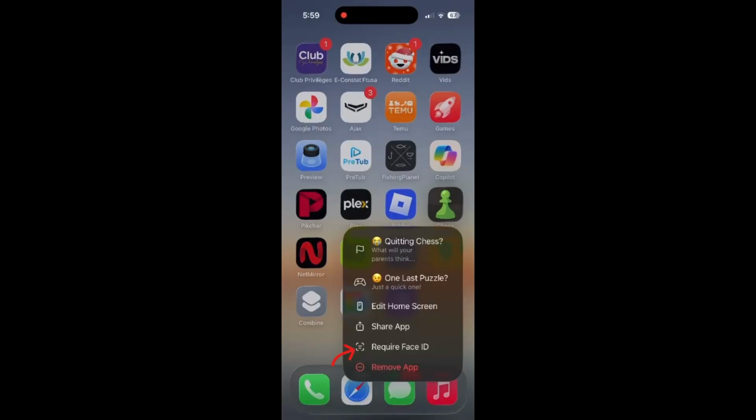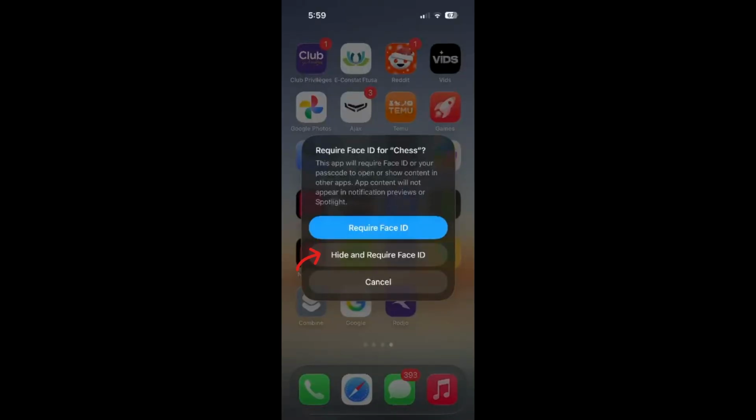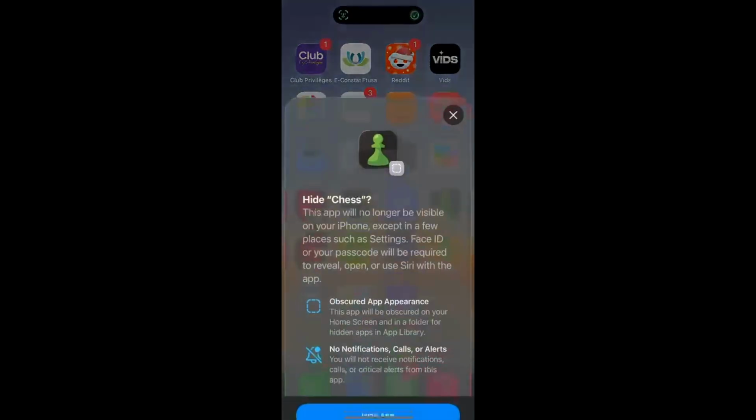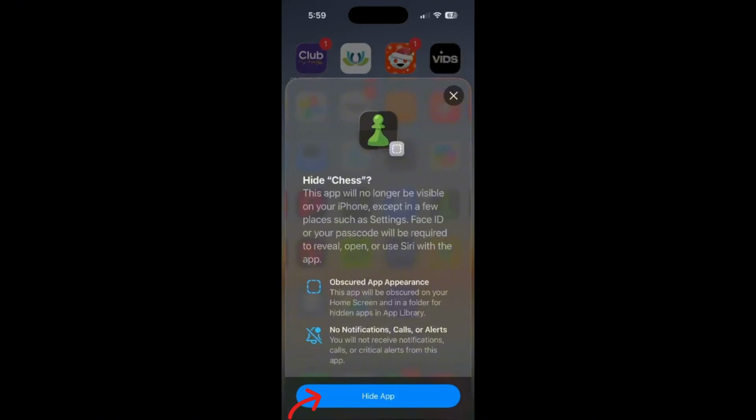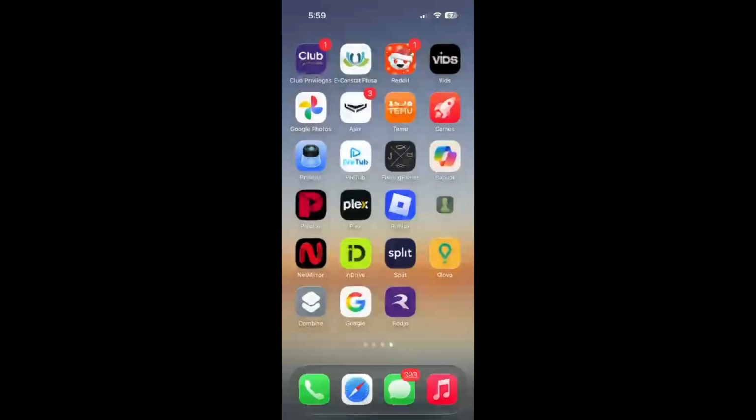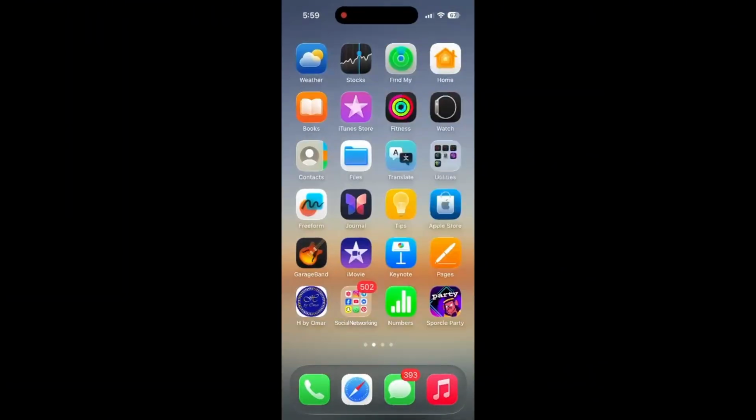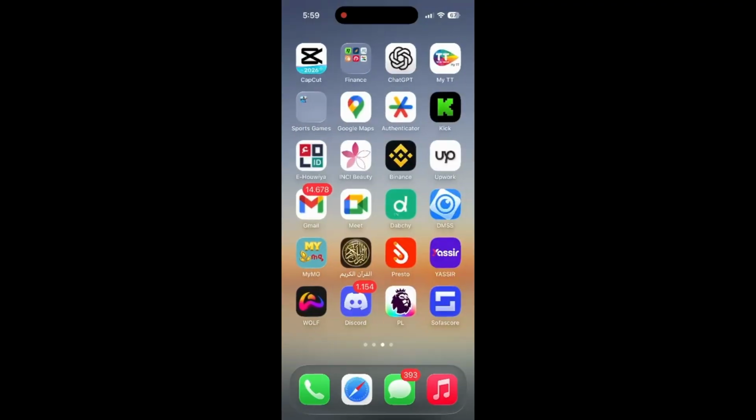So I'm going to press and hold it, and then I'm going to tap here on Require Face ID, and then I'm going to tap on the second option which says Hide and Require Face ID. Simply position your face, hide Chess, and tap on Hide app. Chess has vanished. This is how you can hide apps on your phone.